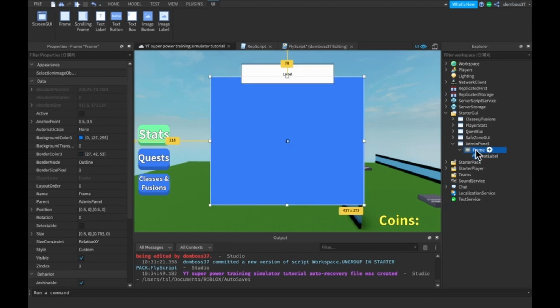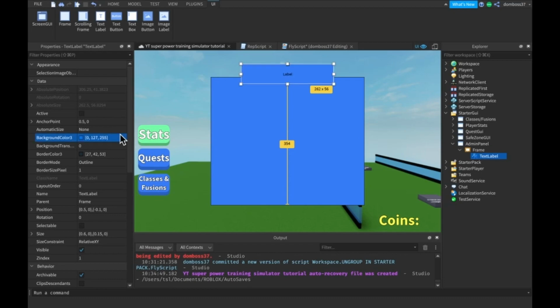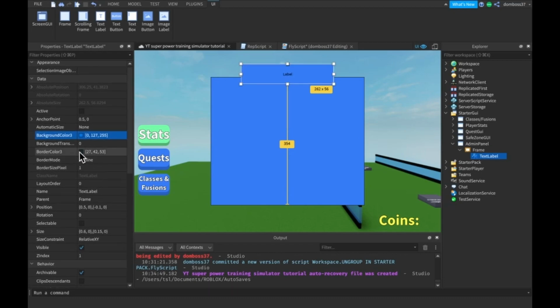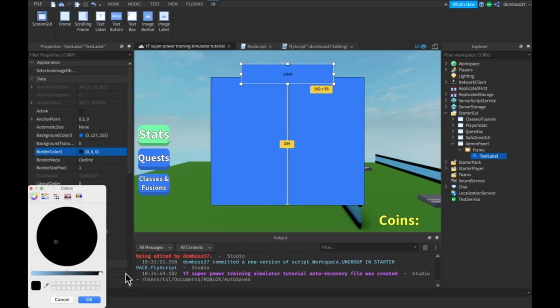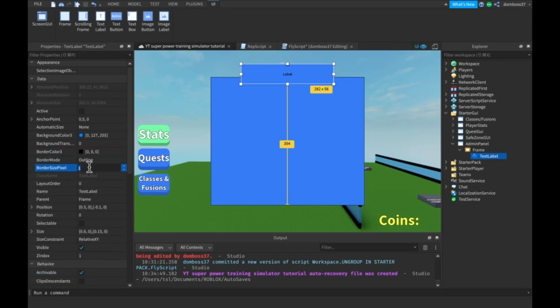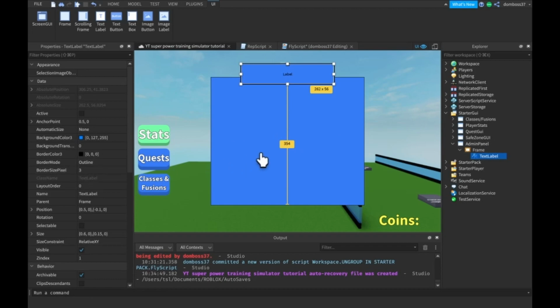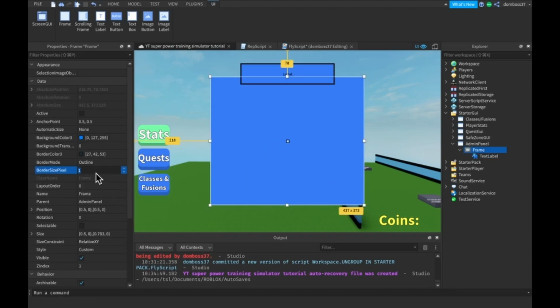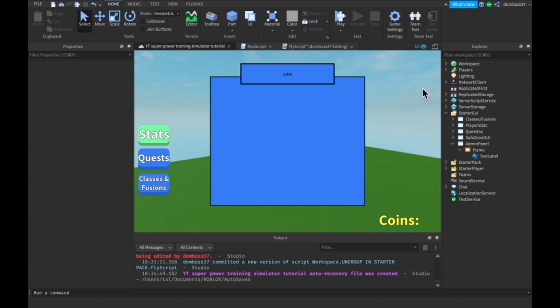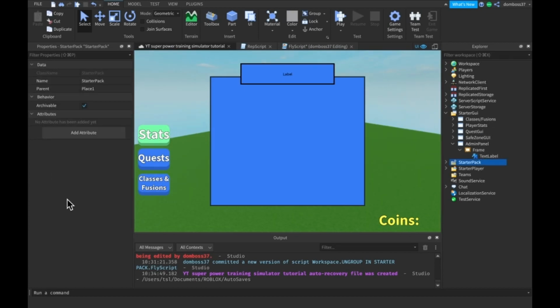So let's just make this the same color as the frame, and we'll give it a border. Let's make the border actual black, and we'll give it a border size pixel of 3. The same with the frame itself, we're going to want to give it a border size pixel of 3. And there you go, it looks a lot nicer now.